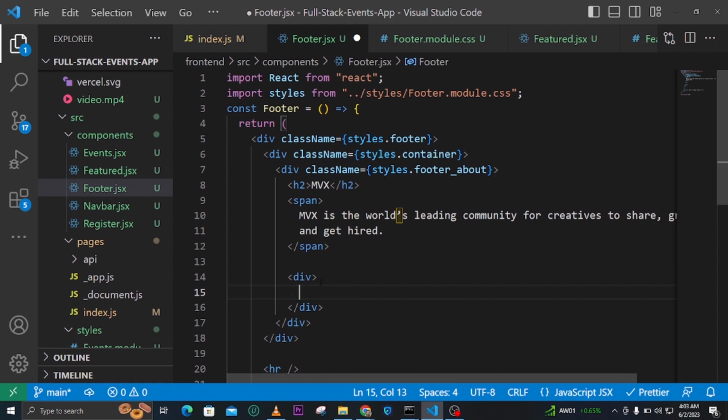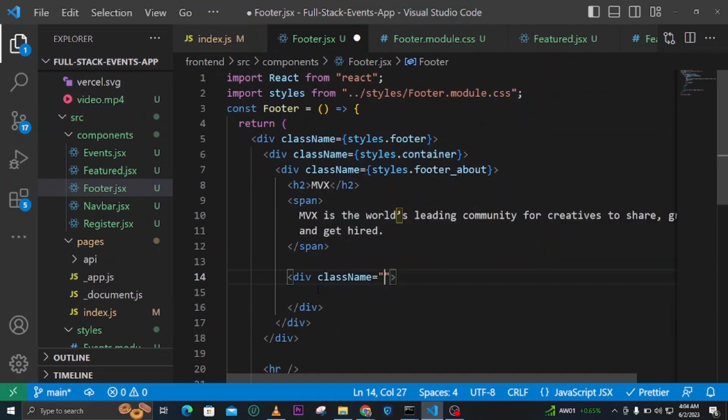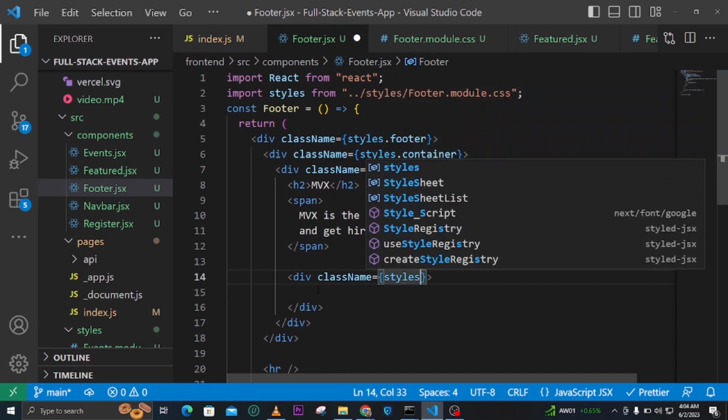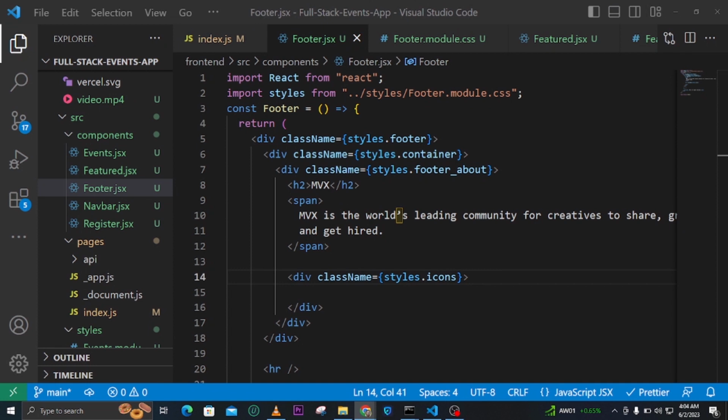So this div here is for icons. I'll give it a class name, let's say styles.icons, just like that. In here now we need to have three icons. Because I had already created them, we just paste them, and these icons will also be given a class name of icon.